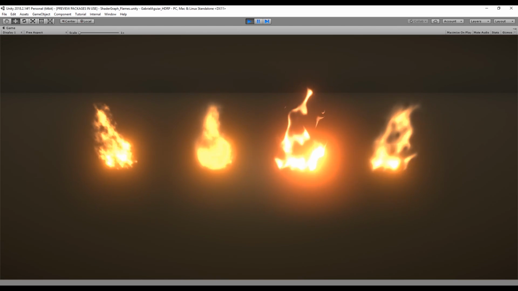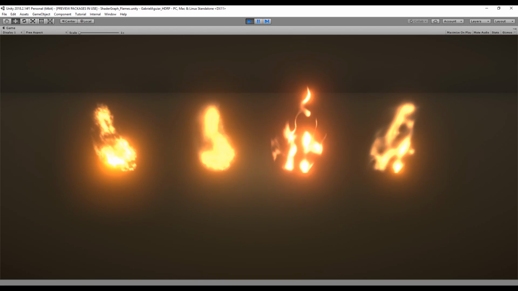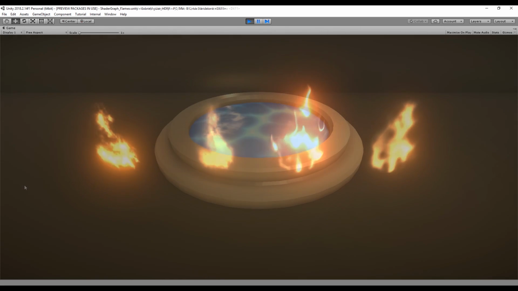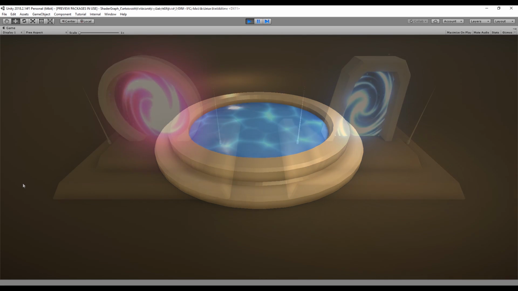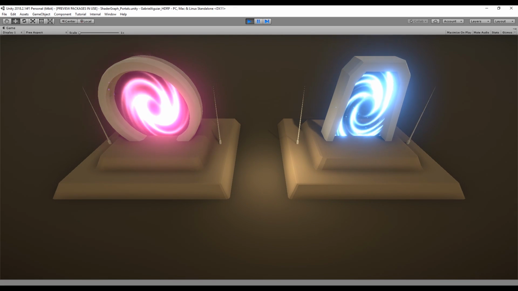And that's it, guys. I hope you have enjoyed playing around with Shader Graph. This was an introduction video, and there's much more to come, as you can see. Probably the next tutorial is going to be about the portal shader, which creates an awesome effect.